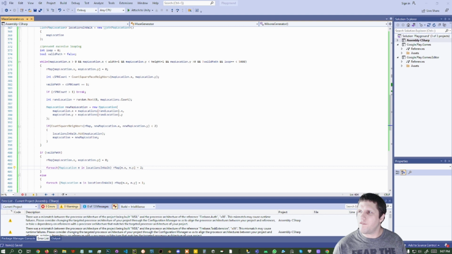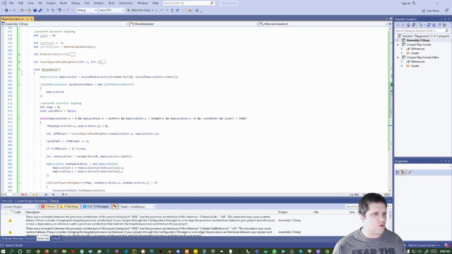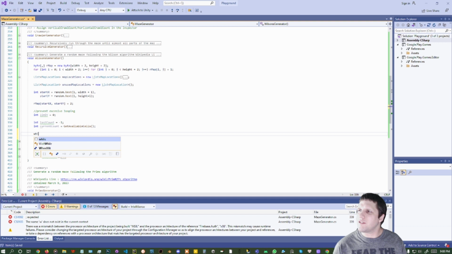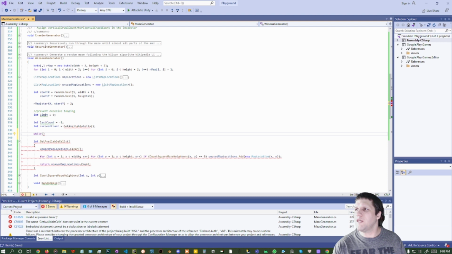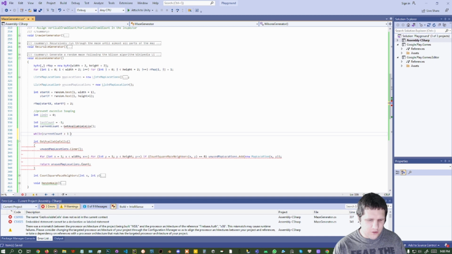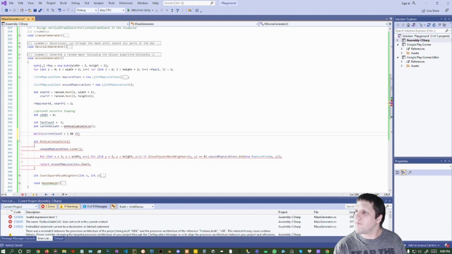So now we can go all the way back up to before the random walk to our current count. So let's go to our current count equals get available cells, and we want another while loop. Yes, lots of while loops. While you are looping in the while loop, you should do this. Okay, so while the current count is greater than 1 and either the limit is less than 5,000 or the last count is not equal to the current count.